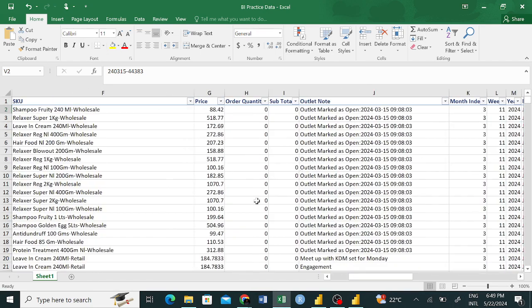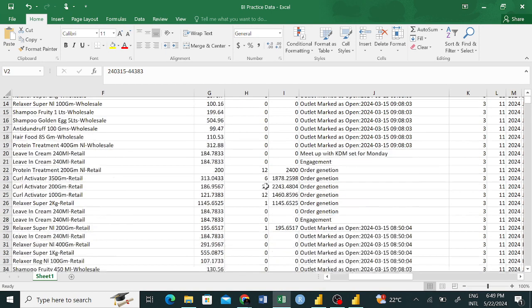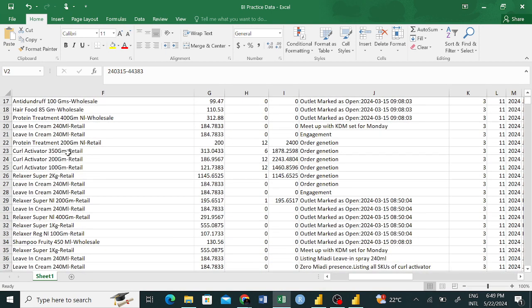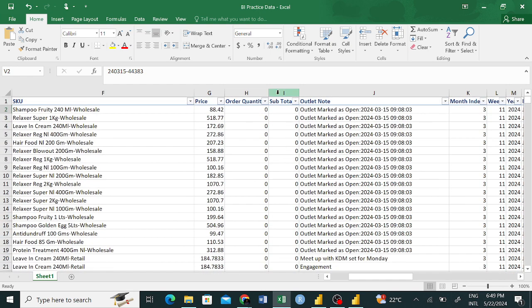Yeah, but then there's a reference number for a certain order that is there. Okay. So if you see maybe here, no quantity was sold for most of these things. If you come to this place, protein treatment, the price is 200, 12 quantities were sold, then the total is 12 times 200, which is 2,400. So subtotal is telling you price times order quantity, the total sales that was made during that day.